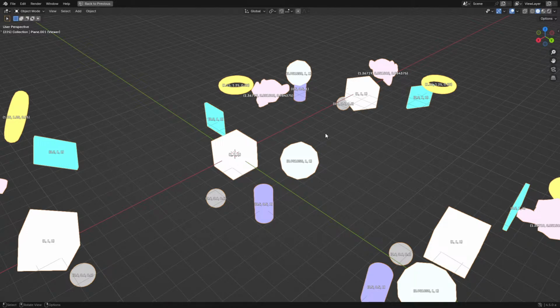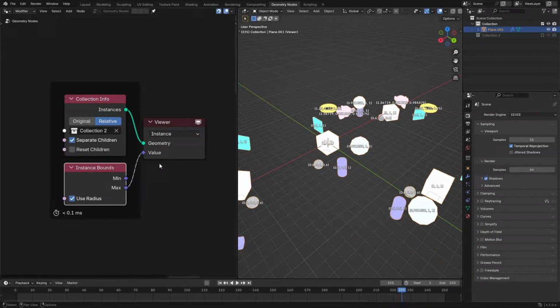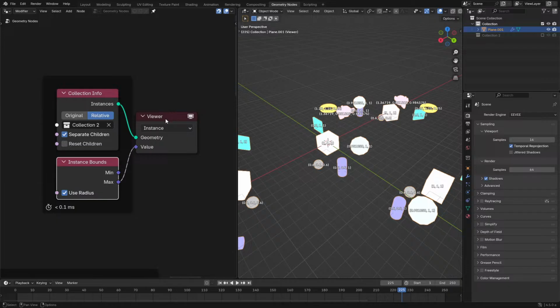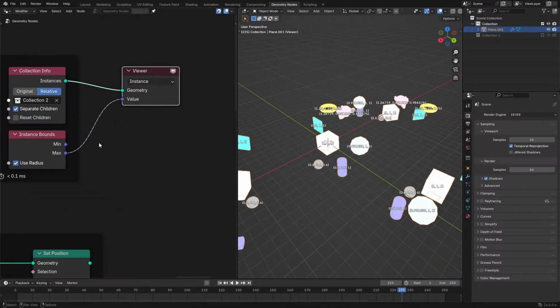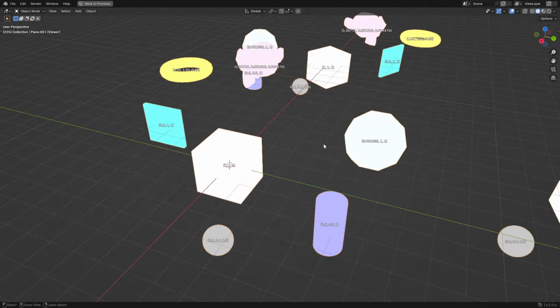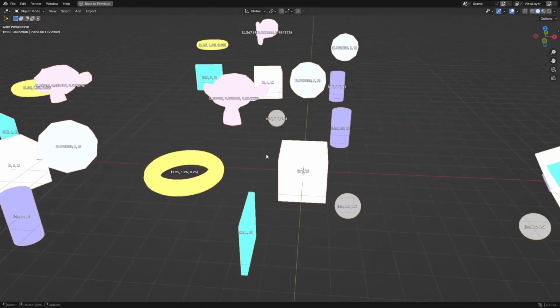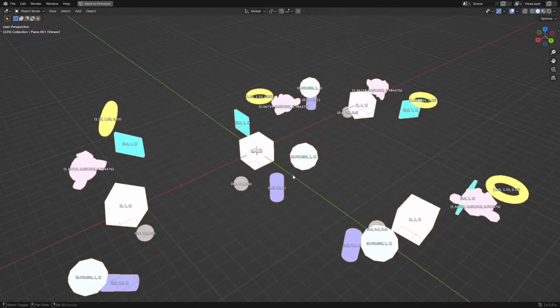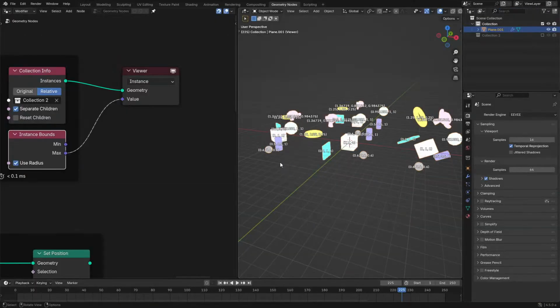There was a version of this node that did calculate the bounds recursively, but unfortunately we couldn't do that because it would modify the instances, which I did not know was even possible, that an input node would modify the geometry like that, but apparently that was possible. So it's only the top level instances, but that's to be expected with this kind of input. So yeah, all of this is now available.